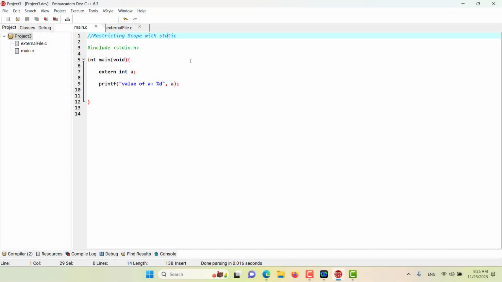Hello and welcome to this episode, and in this episode we discuss restricting the scope of a variable or even a function using the static keyword.